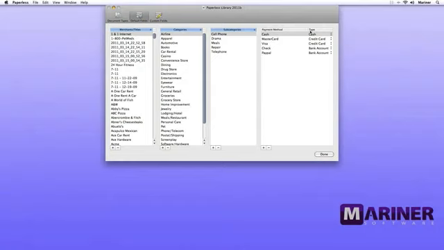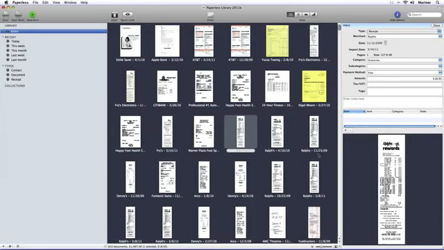Now there's only one way out of the library configuration, and it will save all the information you've either added or changed, and that's by clicking the Done button.